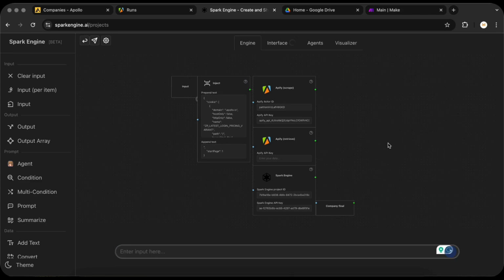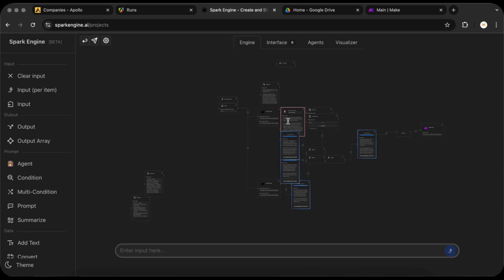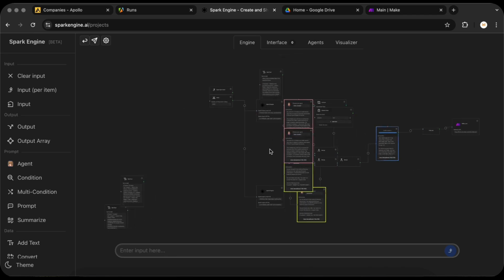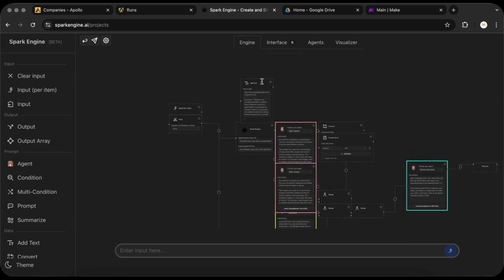So what's going to happen now is a link is being built that's going to go to Apify, and it's going to run the scrape. It's going to grab all the information from the companies that I had listed on Apollo, and then it's going to retrieve that data and send it to our next project. So that data is being sent to this project here, which is essentially the middle component of the project.